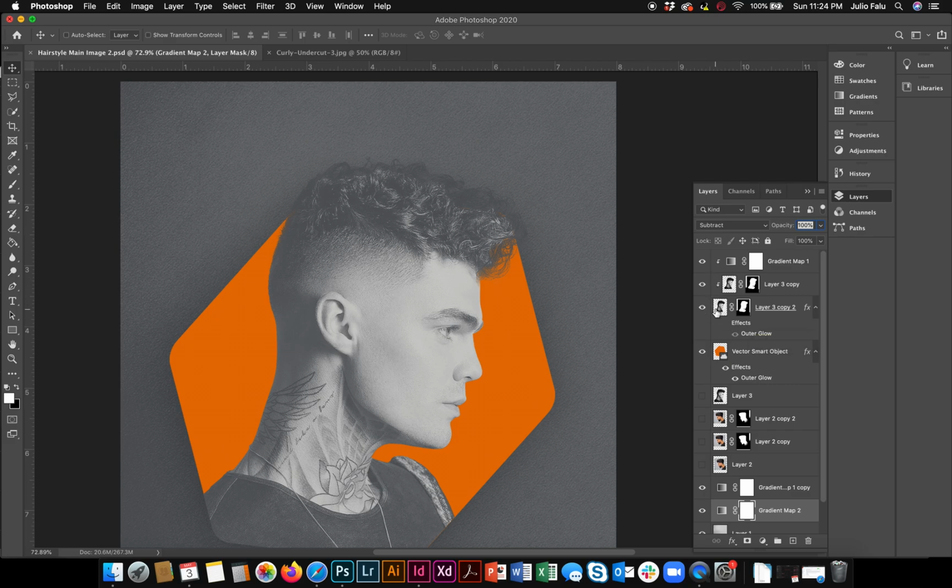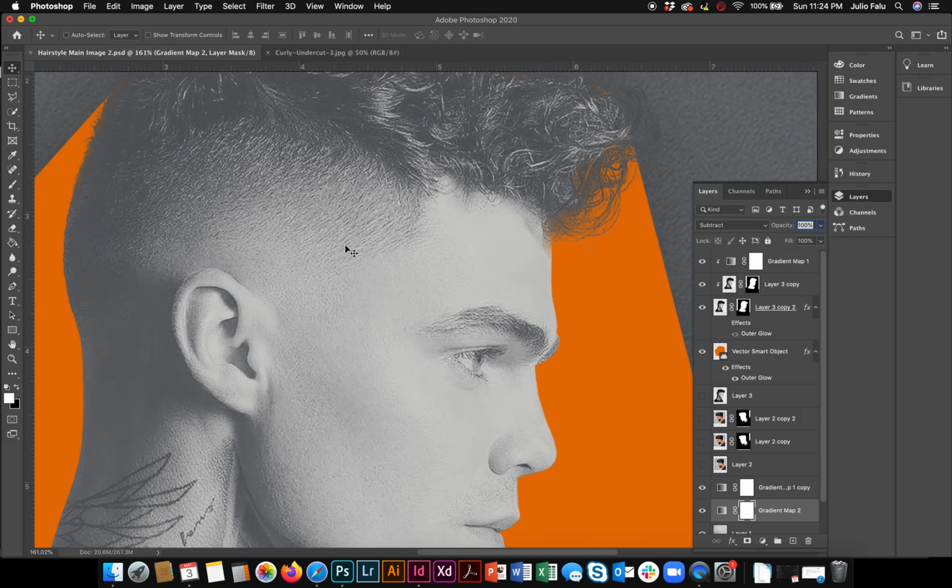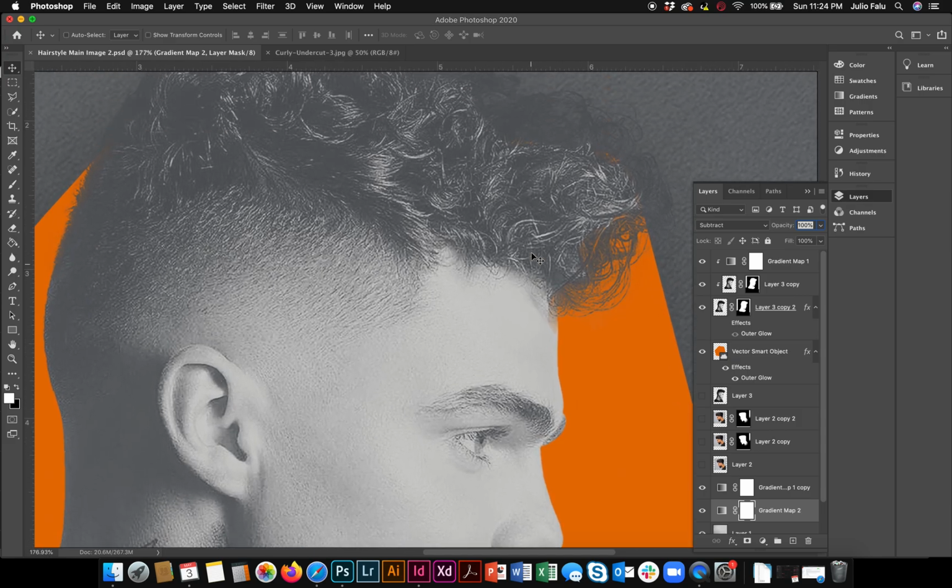Here I also have the cut out image without the background as a mask. And a layer mask is great because the layer mask will hide any areas of my image that I do not want and will only reveal those areas that I want to see.